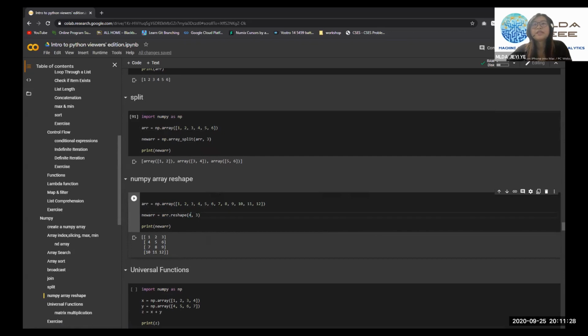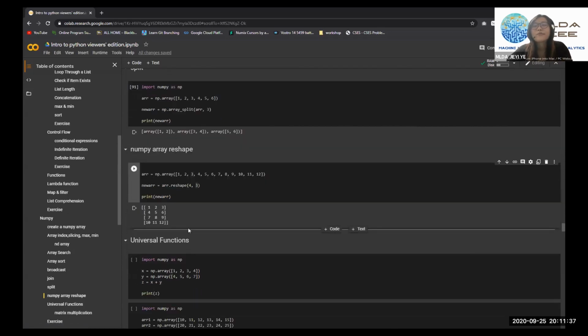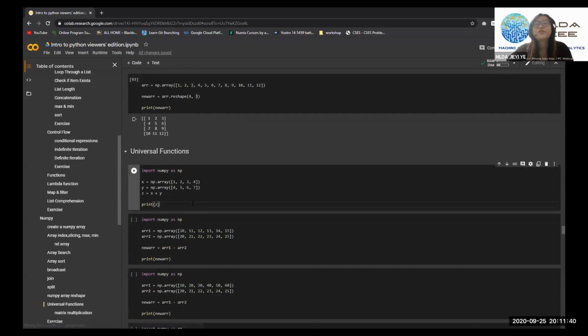So this 4 will be the dimension, then this 3 will be the size in each dimension as well. Then we will have universal functions in NumPy.